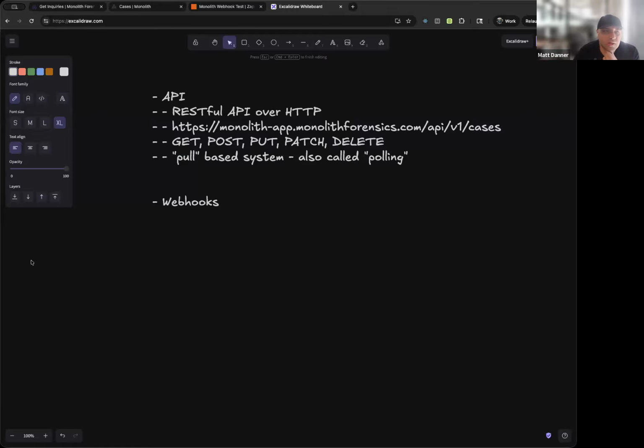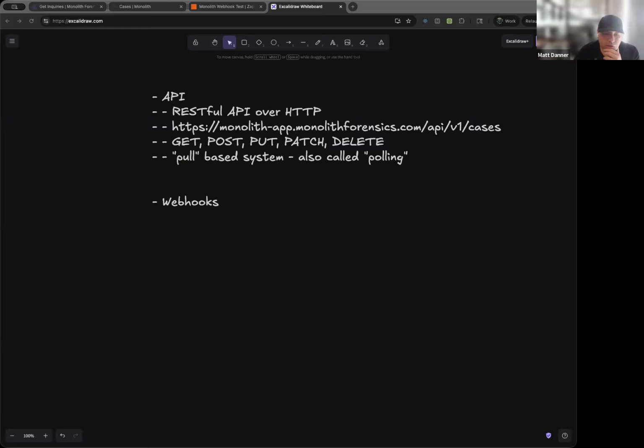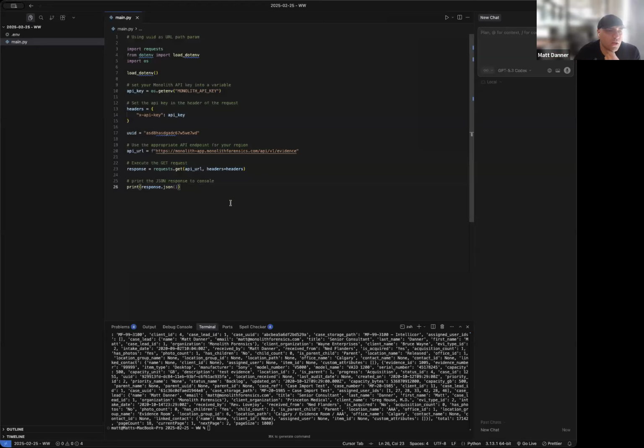And to demonstrate this, I'll show you a very simple implementation of this in Python. Let me switch over to my Python system here. What we have here is a very, very simple Python script that utilizes our API. So you can see here's that endpoint, that same API v1 evidence. This is our evidence endpoint.